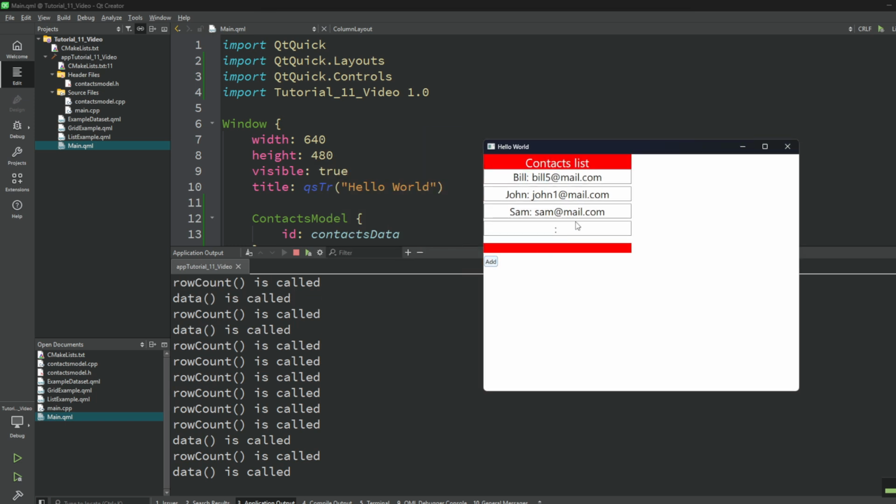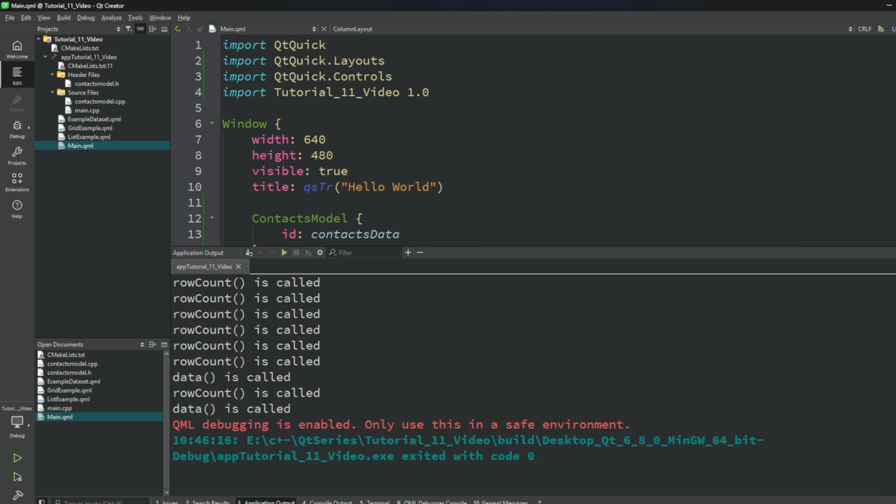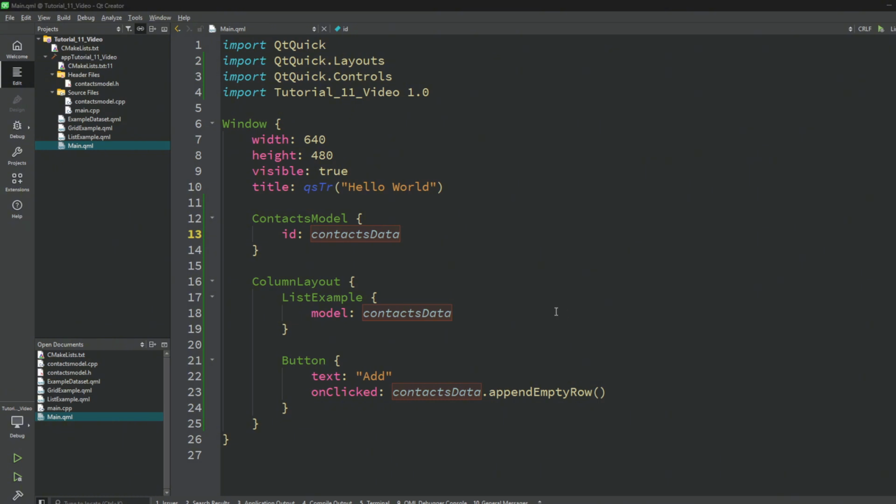Okay, let's add something, and we have our empty contact. We can add more and more. Okay, great. And now it comes to the most, I think, interesting part, updating data.